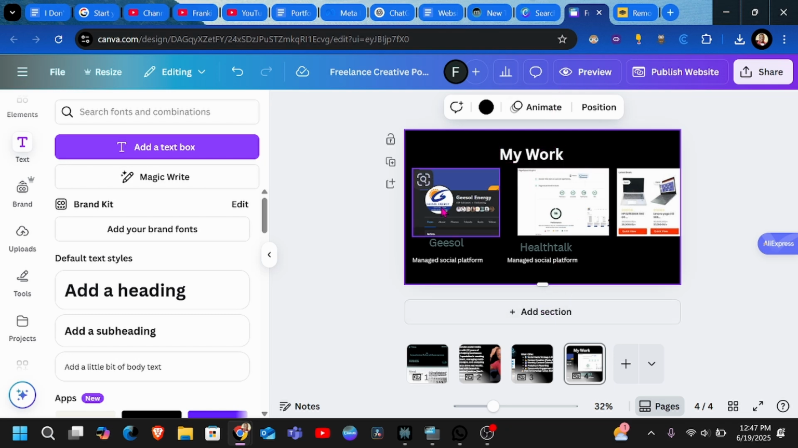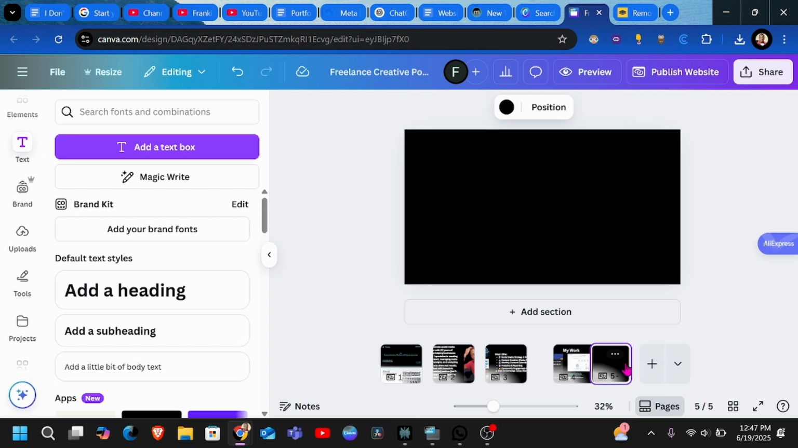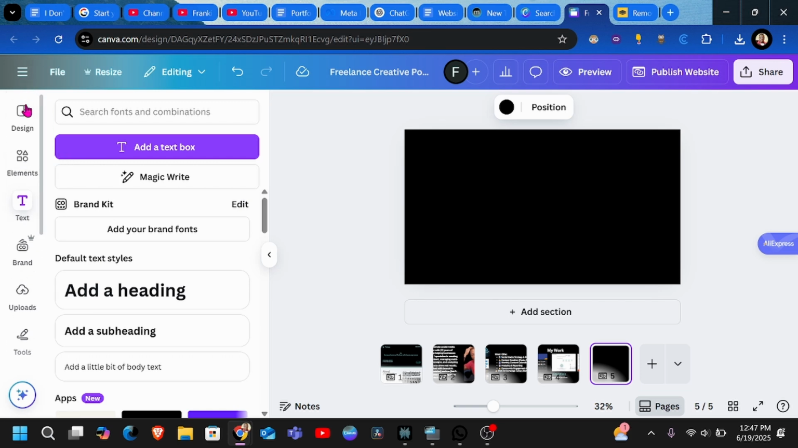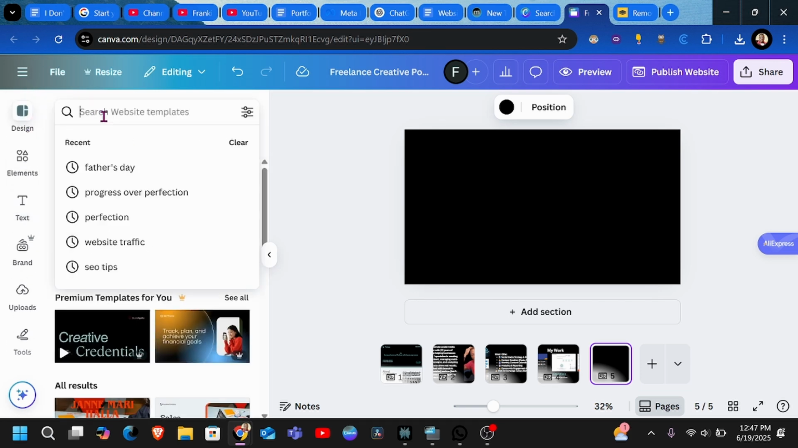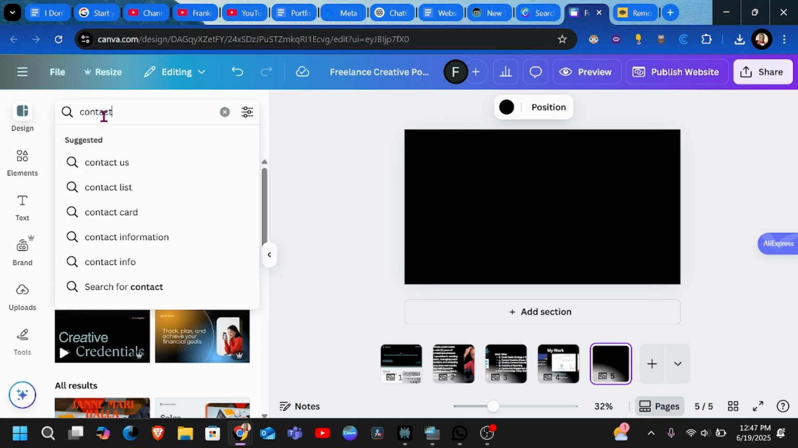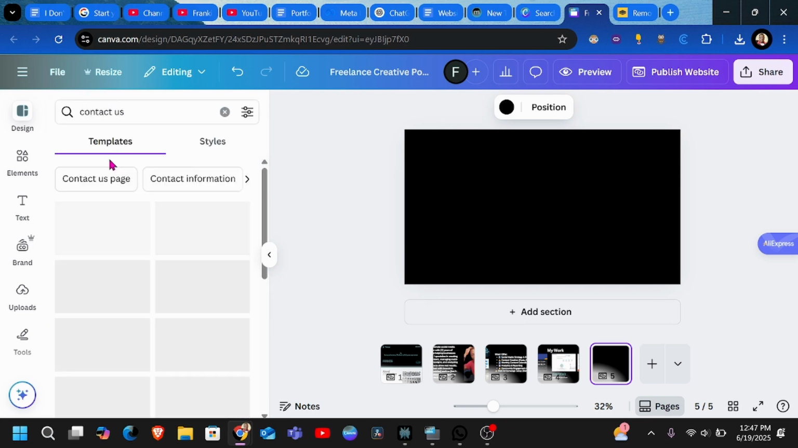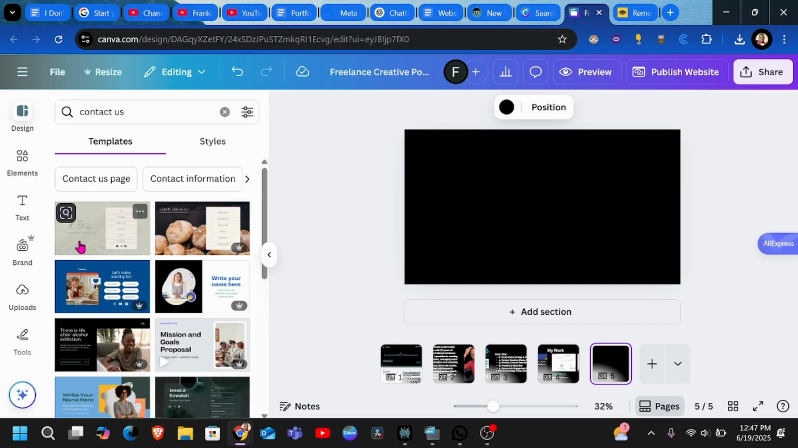Once you're done with that, you want to create one more page that will help the clients reach out to us. So I'm going to add another page here, and then I can use a template. So remember, you can also go back to the top and look for templates. So in this case, I can go back up and look for design, and then I can look for contact, because this usually has a better way of helping you present your data.